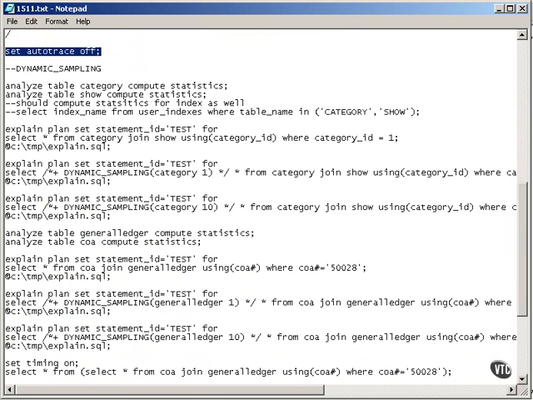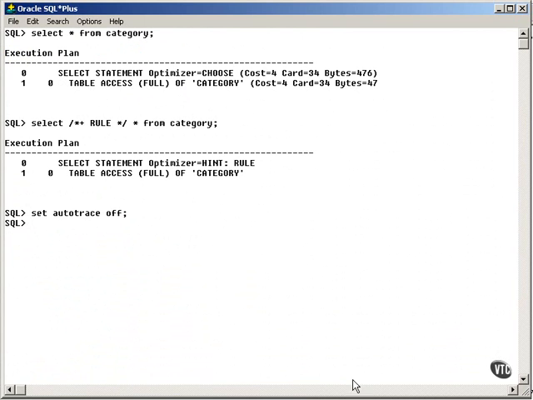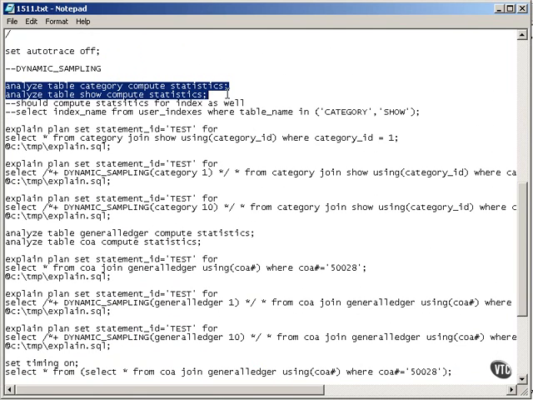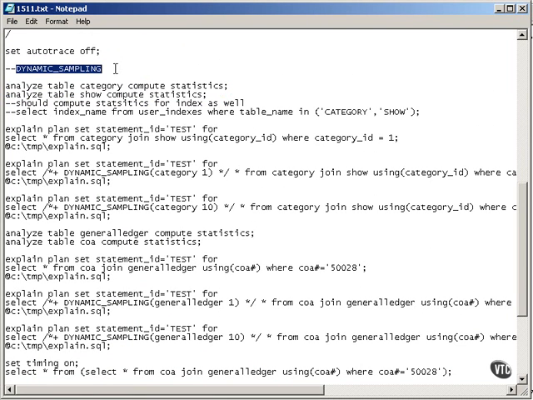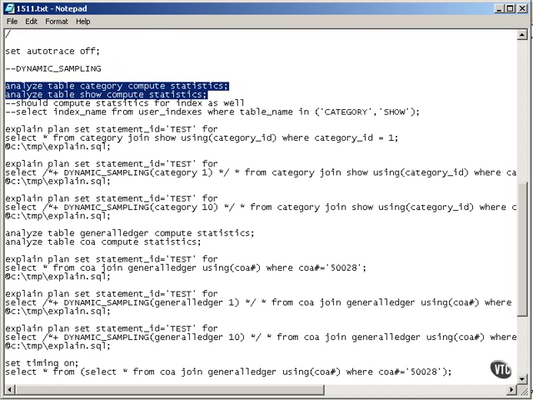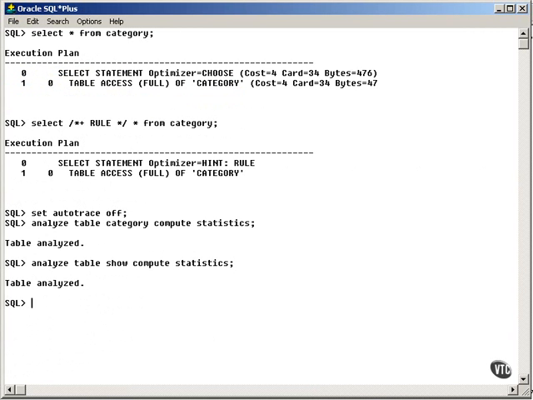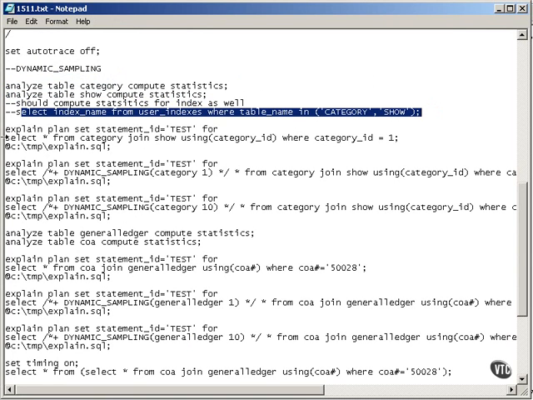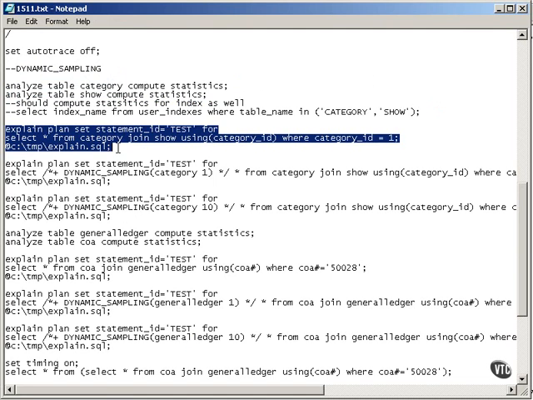First of all, I'm now going to use explain plan, so I'm going to set trace off. Then back to my script, I'm going to analyze statistics for the two tables I'm going to use in a query. In order to use dynamic sampling, I need at least two tables in the query. So let's go and analyze statistics on these two tables. And they're small, so it's fairly quick. I should compute statistics for indexes as well, but at this point I won't bother.